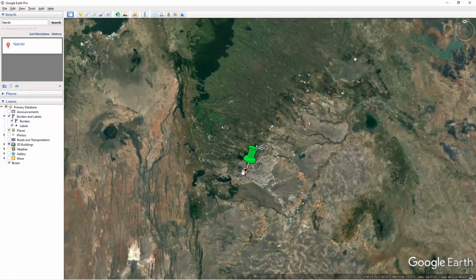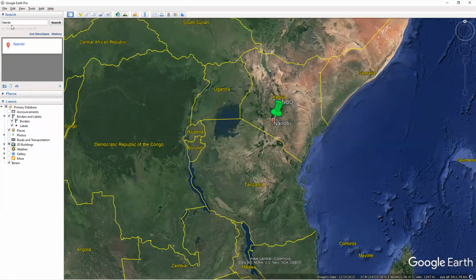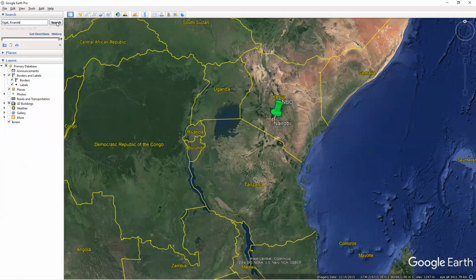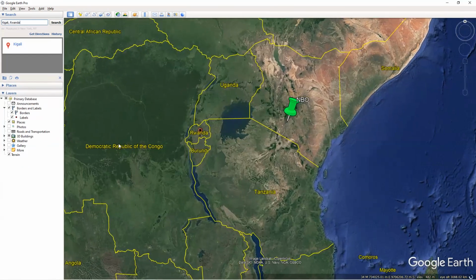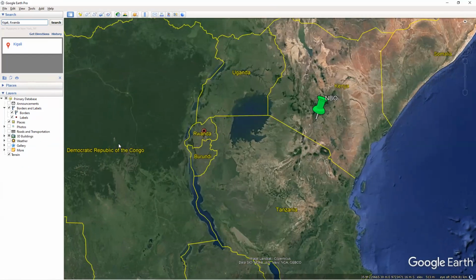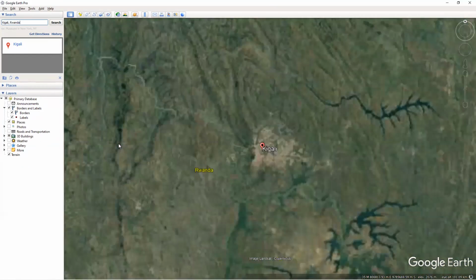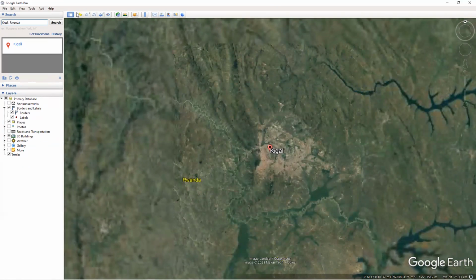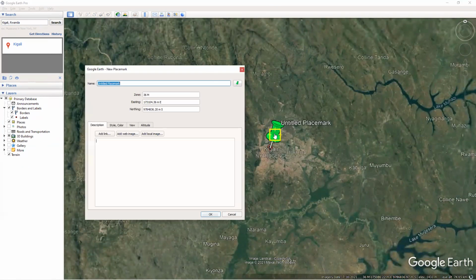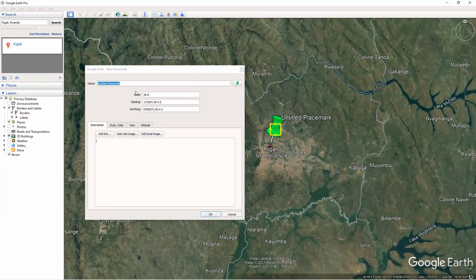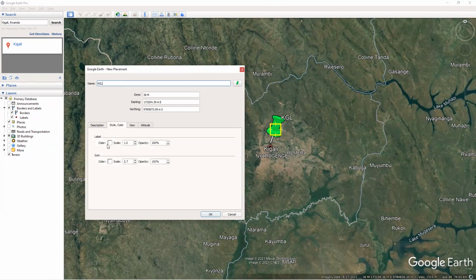Okay. Then I will search for Kigali, which is in Rwanda. Kigali. Then I'll click it there and click on the search button. So it will zoom into Rwanda, into Kigali. Then I will click the marker icon and place the marker there on Kigali. I'll call it KGL. And then for the style, I will change the color.